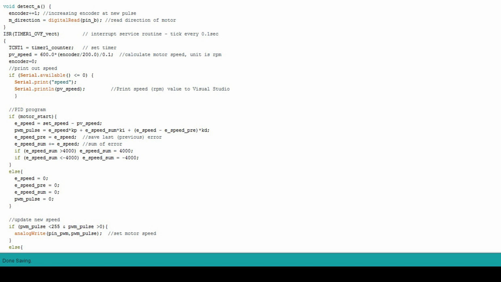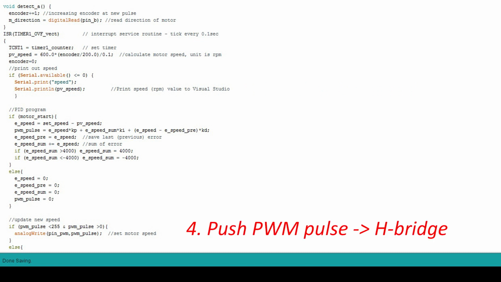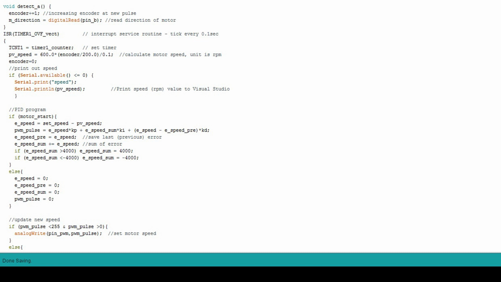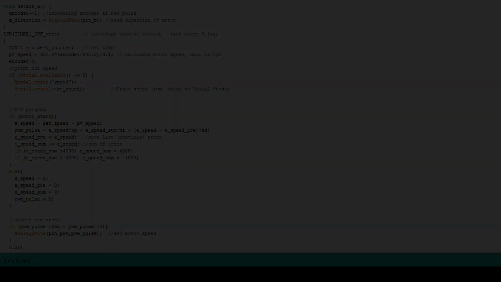This subprogram will do: 1. Calculate motor speed. 2. Send motor speed to computer. 3. Calculate PWM punch based on PID algorithm. 4. Push result of PWM to H-bridge. The entire code of Arduino UNO can be downloaded at the description section of this video.